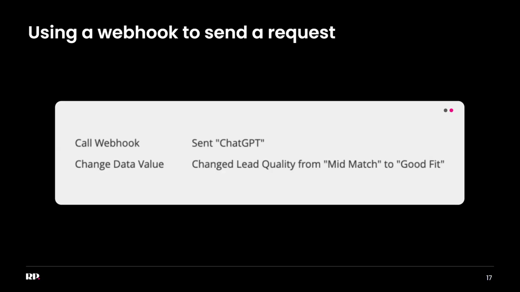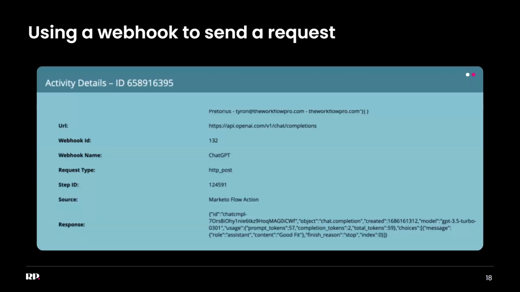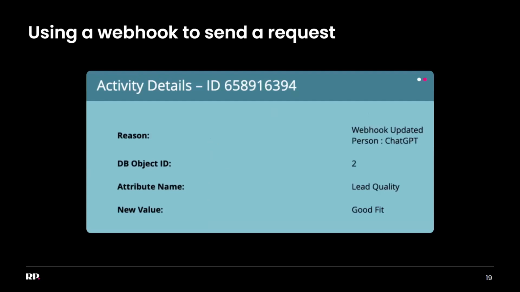And if we dig into the activity log a bit more, we can just see what it looks like within the activity log when we send this event. So at the very bottom, we can see the response that got returned from ChatGPT in the content parameter. We can see it contains good fit, and this is the value that got passed into the quality score field. And next slide. And then just digging into the activity detail again, we can see the reason why the lead quality field was updated was because we sent this webhook to ChatGPT.